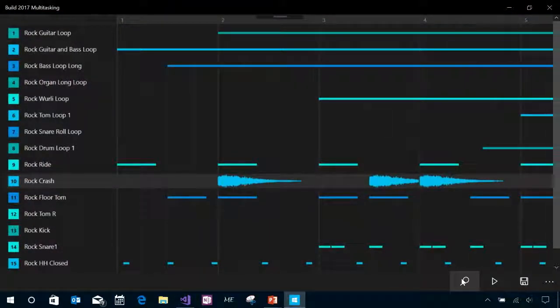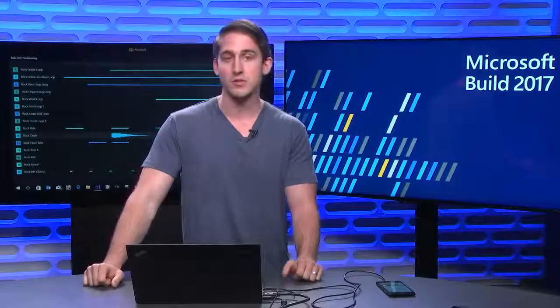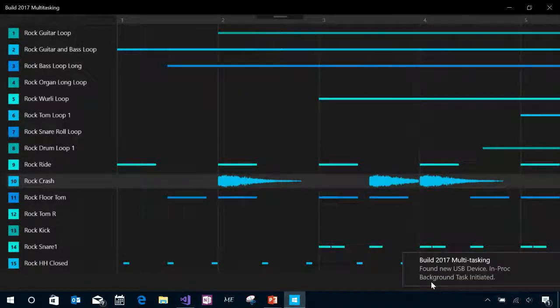So in this case, once again, we're going to register our trigger. We're going to plug this in. We're going to wait a while for the device to enumerate. And then what we'll actually be able to see is instead, hey, look at that. This now did an in-proc background task activation.